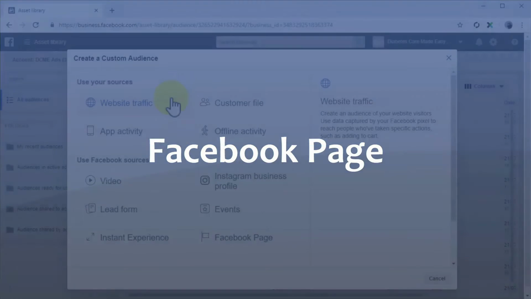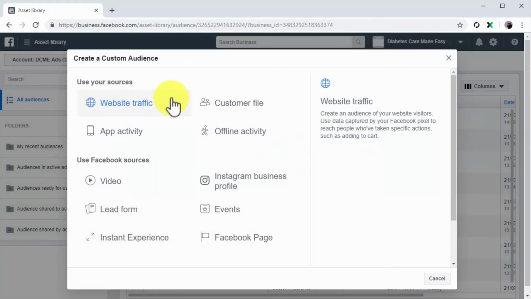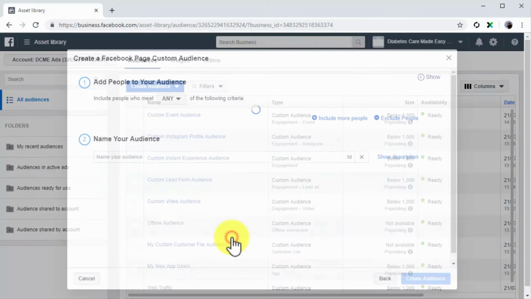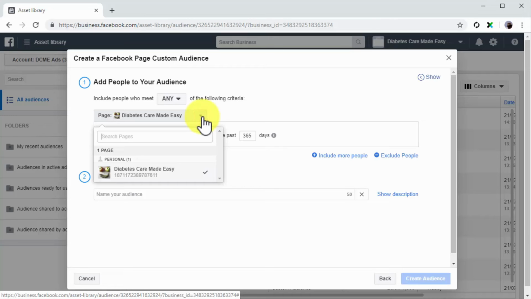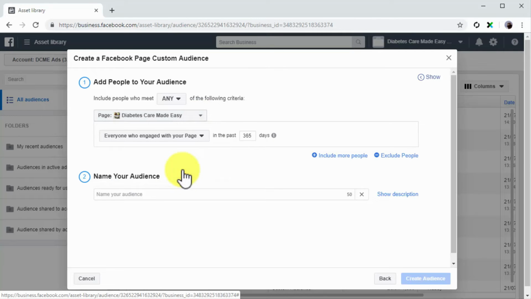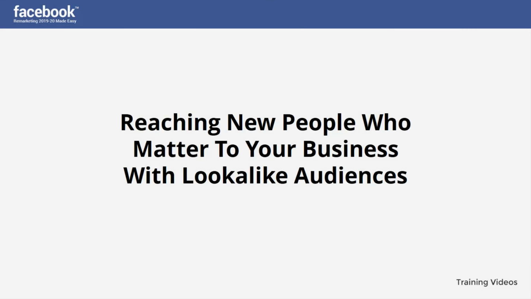Facebook Page. To create a custom audience from Facebook page engagement, select Facebook Page. Next, select an inclusion criteria, and then select the Facebook page from the menu below. Now select the criteria.